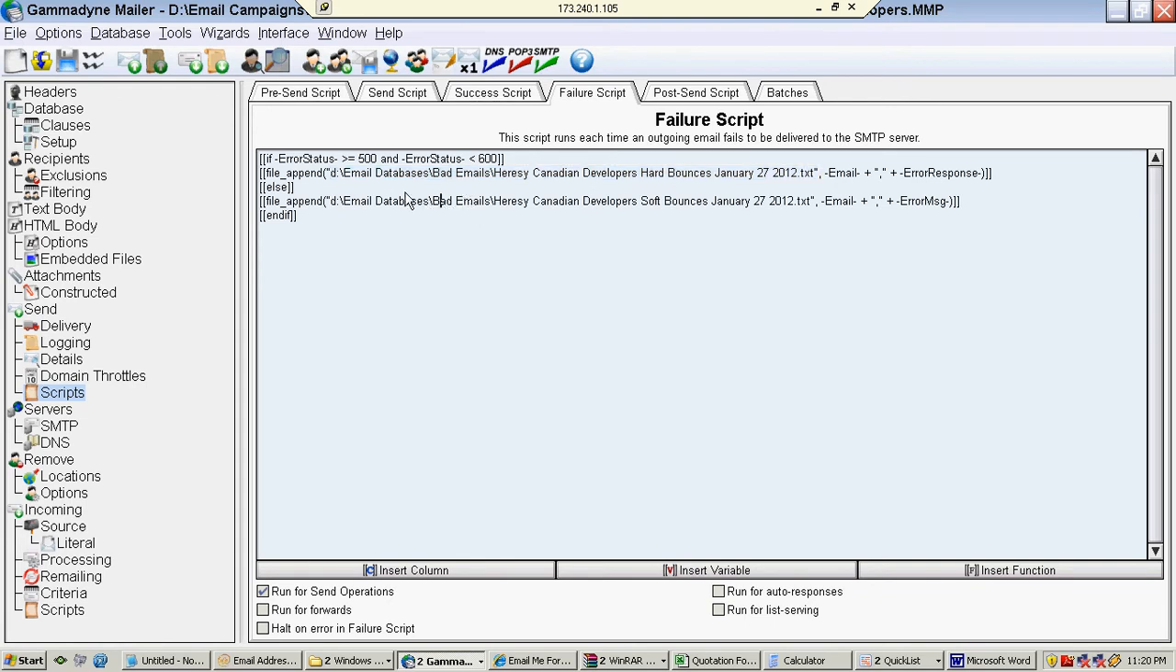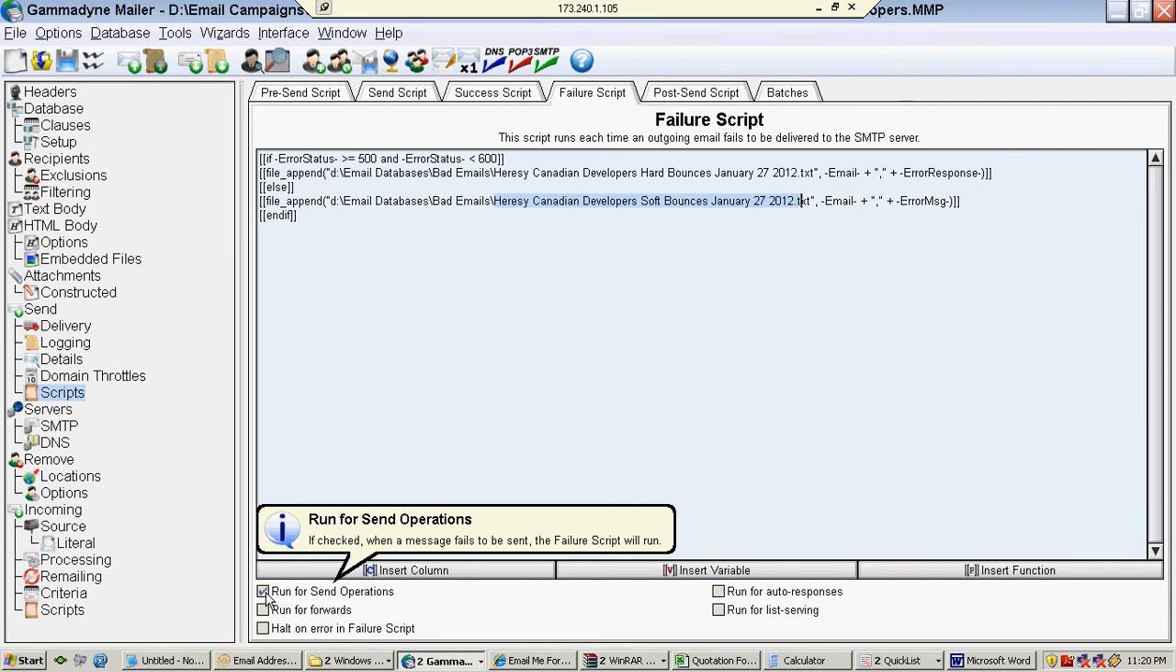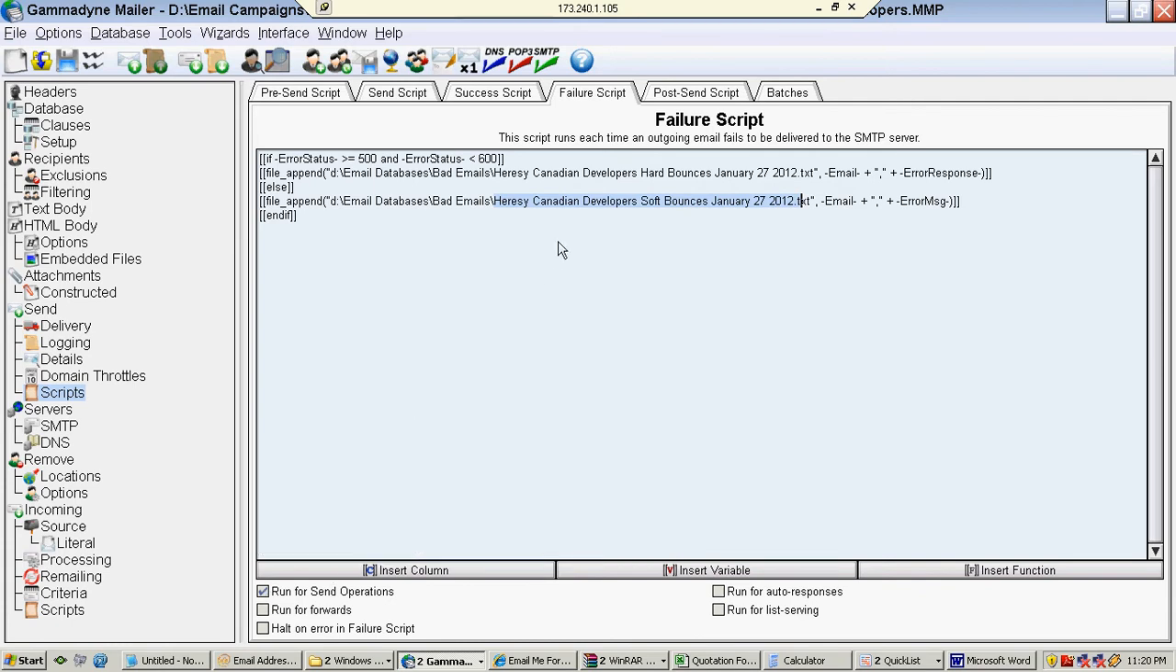If the error report is anything other than between 500 and 599, then it is a soft bounce, and so we indicate the same thing here in the file name. So we always have this ticked off here, run for send operations, and that way these files are being created as we send our email campaigns. So this is a campaign that we just did. You see, this was about 2 weeks ago that we did it.